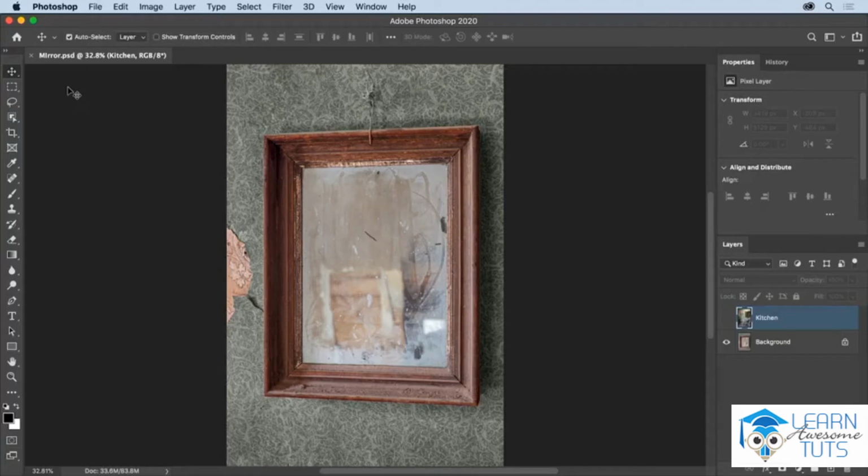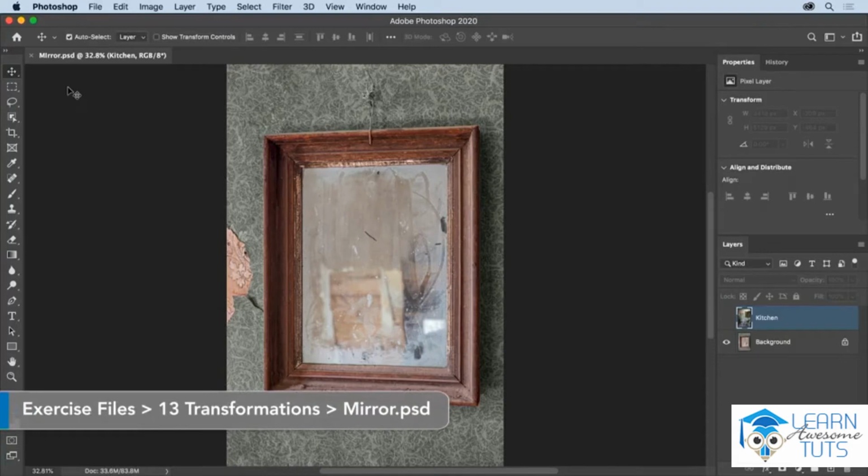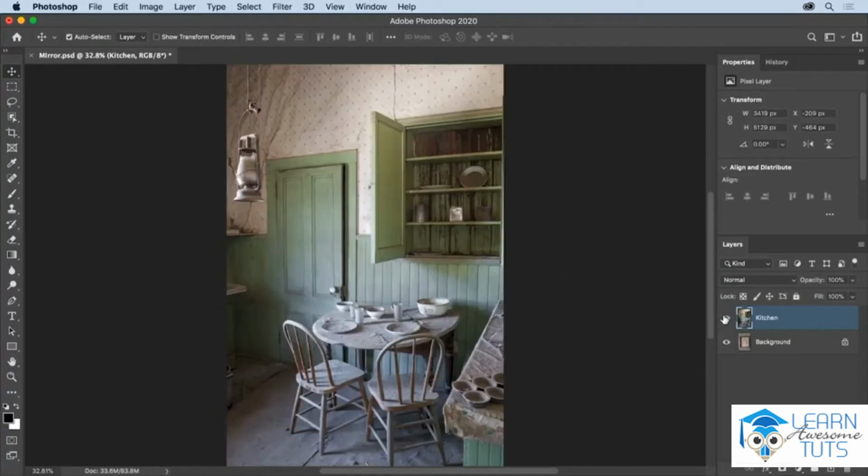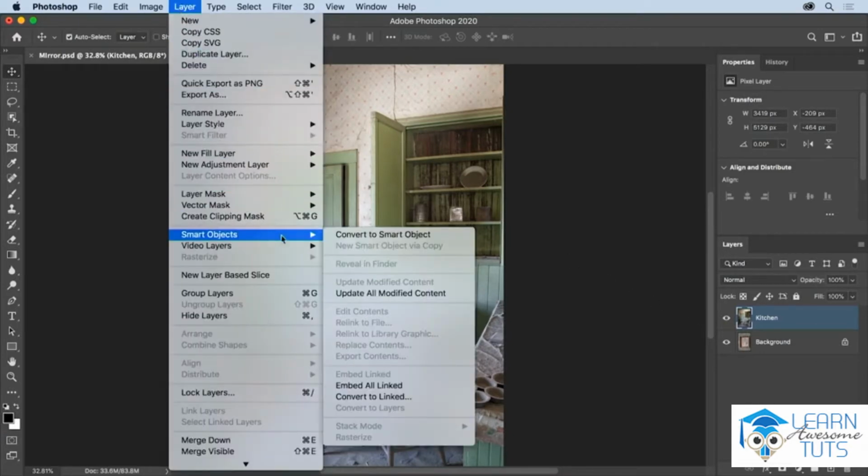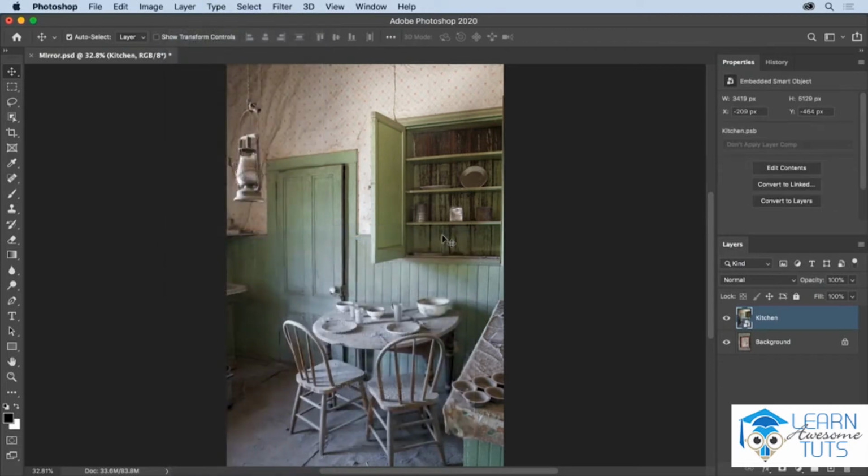We're going to take a few minutes and look at all of the options that Free Transform has to offer. This document has two layers. It has the background layer as well as the kitchen layer. Now, in order to transform this in the most flexible manner possible, I'm going to convert it to a smart object by using Layer and then Smart Objects, Convert to Smart Object. Now I can make as many transformations as I want to, and I'll never lose image quality.